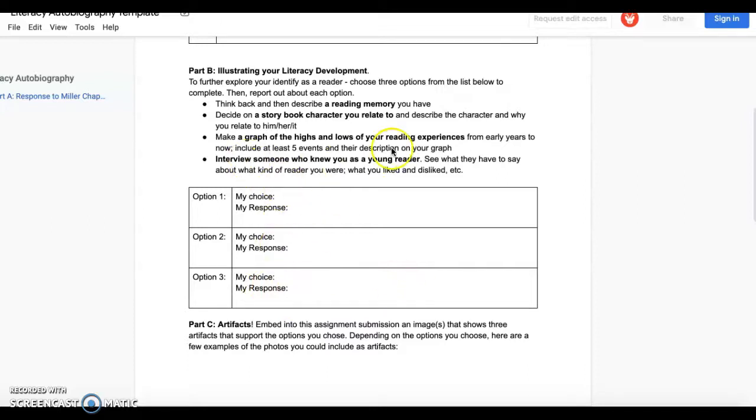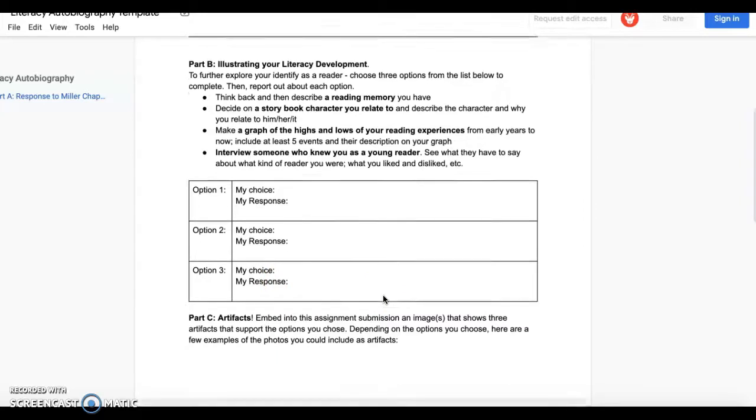Or you can interview someone that you knew as a young reader. This might be a parent, a grandparent, or a family friend or someone close to you that knew you as a reader. You will then explain that interview here. That can be done on the phone, it can be done via Zoom, however you want to do that interview.